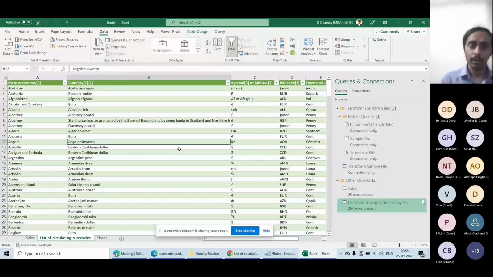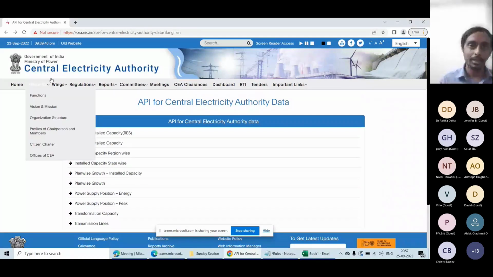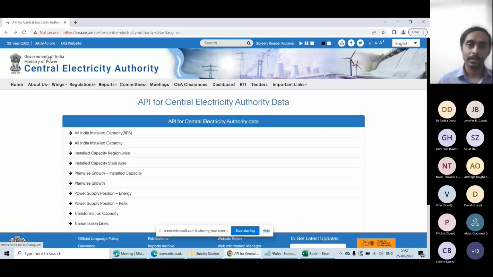I'll show a demo right now of how the API works in Power Query in Excel, and you will be able to understand what API means. If you look at this, this is the Ministry of Power, Government of India. This is the Central Electricity Authority. What the Central Electricity Authority will do is give a lot of data related to the energy department. You have different power sources: nuclear power, hydropower, renewable energy sources like wind turbines, coal, oil, gas. All these things will be there.